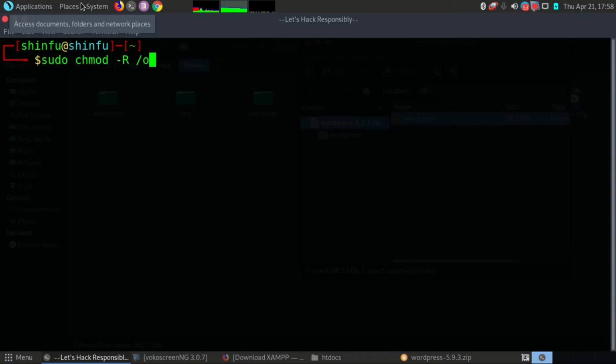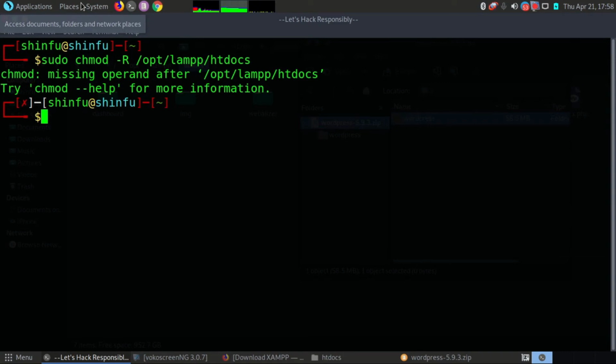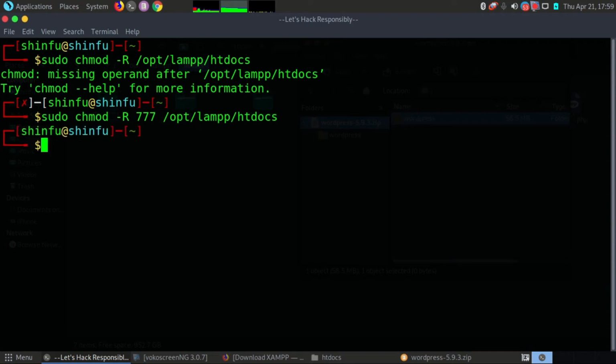I'll say the location is /opt/lamp/htdocs. I'll click on enter. Okay, the mode is missing. Sorry, I've seen my mistake. I need to give it the 777. So I can press enter. Right now I've given it the permission for us to be able to read, write, and execute in that folder.